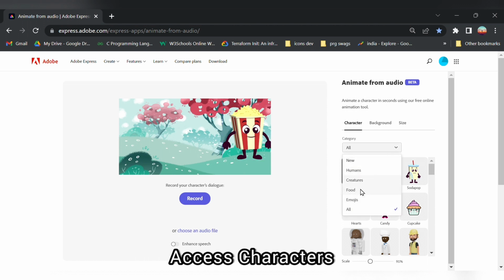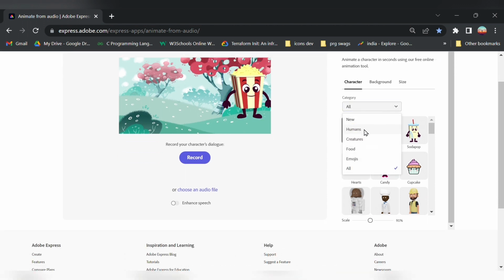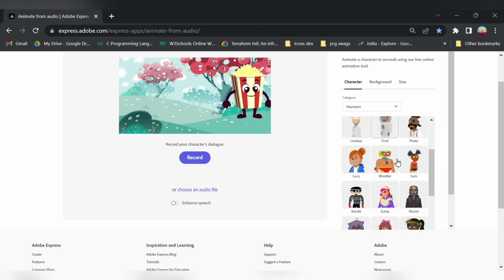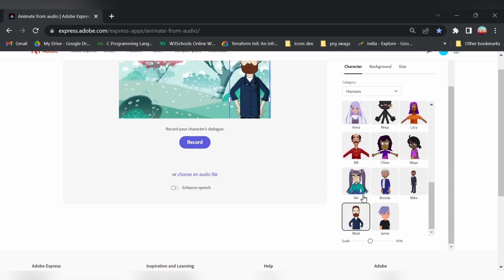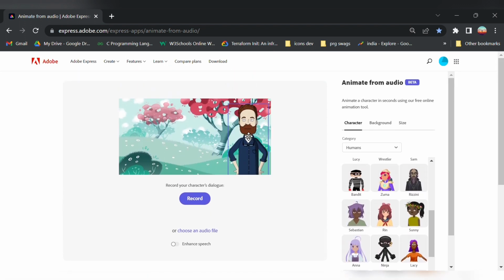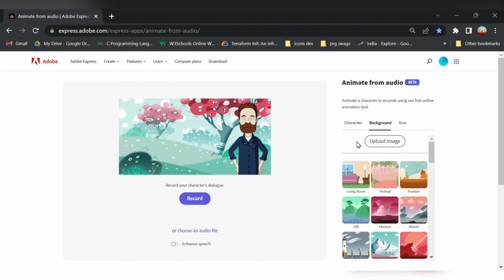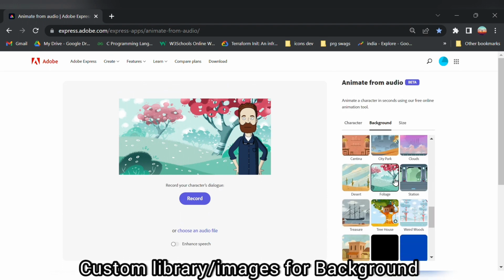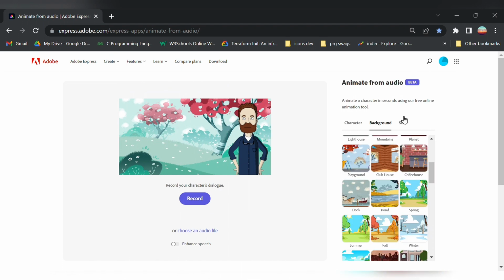and access the audio to animation tool. Next, record your voice and enhance it using the audio editing features. This will ensure that your voice sounds clear and professional in your animated video.